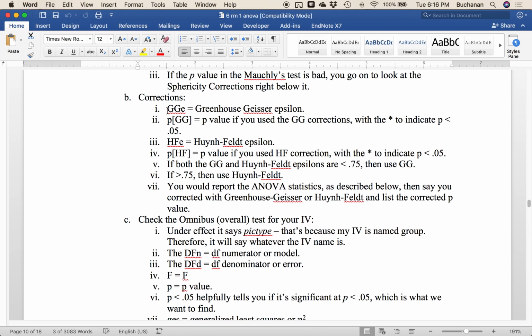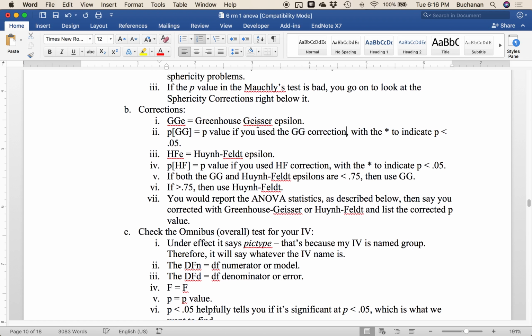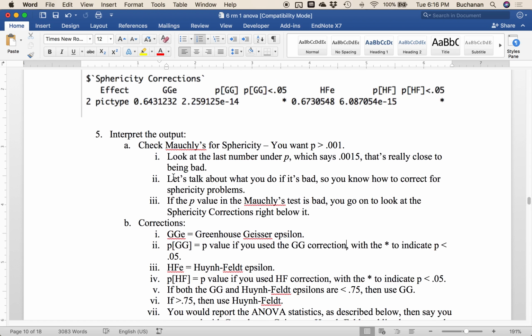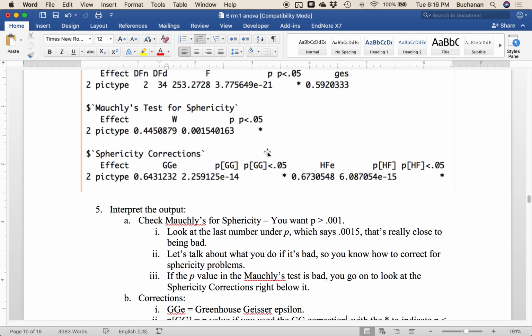But that's not what we're really going to look at. Instead, we're going to look at the p-value for that. So if I used a Greenhouse-Geisser correction, we would want to see here if p is less than 0.05. The other option is Huynh-Feldt. And the way Huynh-Feldt works, or Greenhouse-Geisser versus Huynh-Feldt, is they're just two different types of corrections, very similar to corrections for post hoc tests. These are corrections for sphericity.